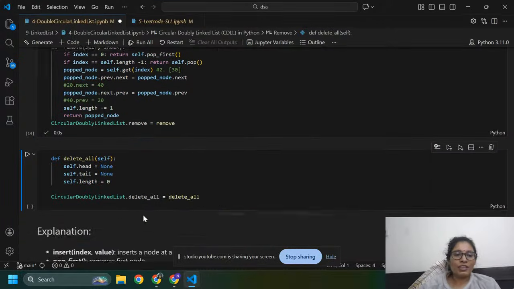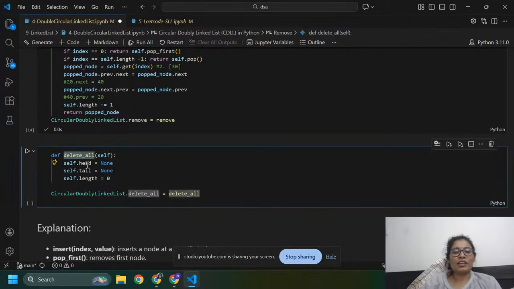Now delete all means you need to set everything to none. So self dot head equals none means head deleted. Self dot tail equals none means tail deleted. Self dot length equals 0 means the length is also 0. So you set none and everything will be deleted. Delete all is a method of the circular linked list.